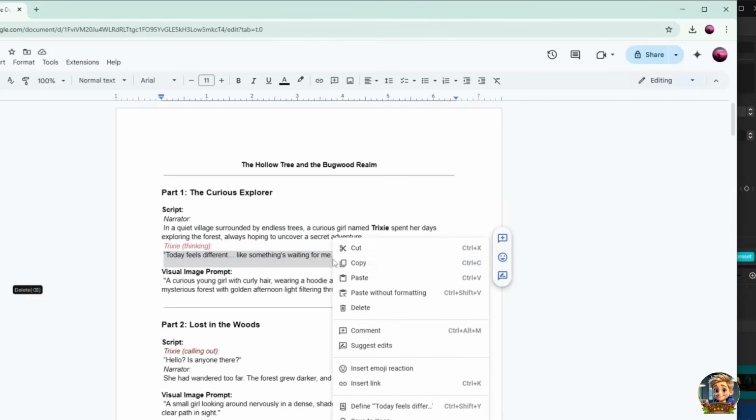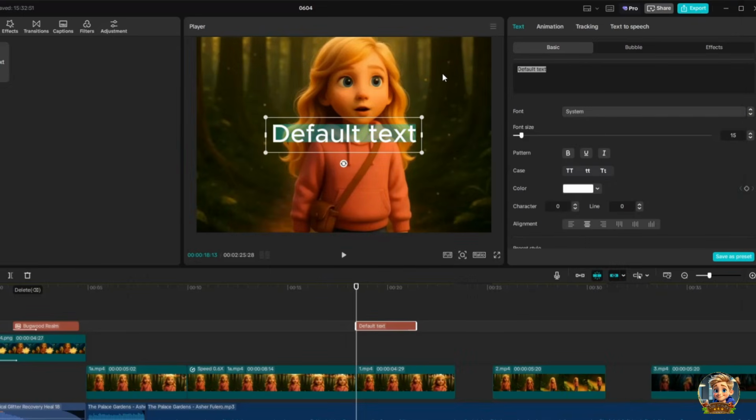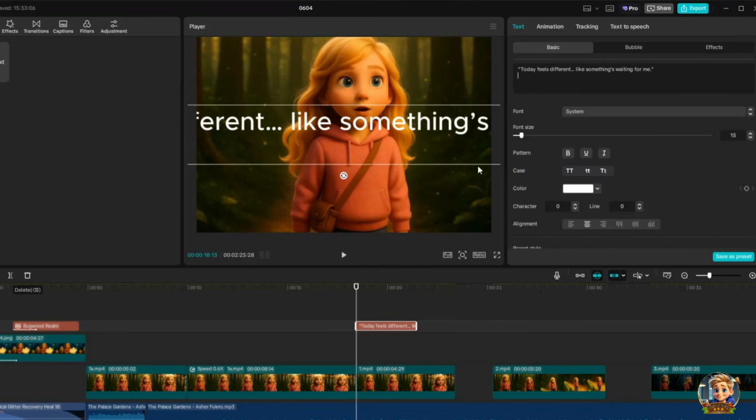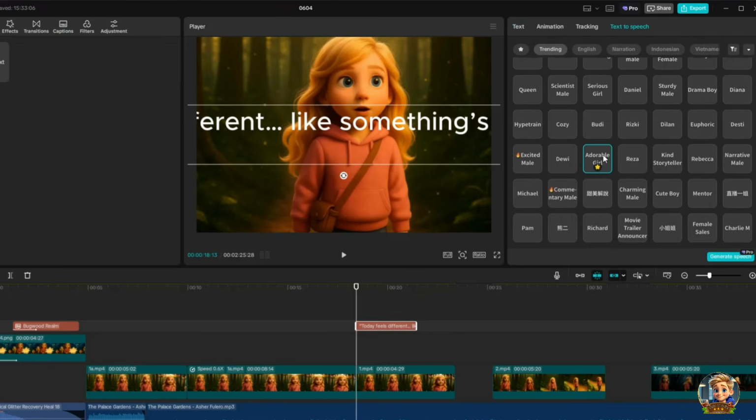Then, go back to your script and copy the character's dialogue. Return to CapCut and paste the dialogue into the text box. Apply the text-to-speech feature, making sure to select the right voice for that character. Once you've chosen the voice, be sure to click the star icon to mark it as a favorite. This will make it easier to find later.